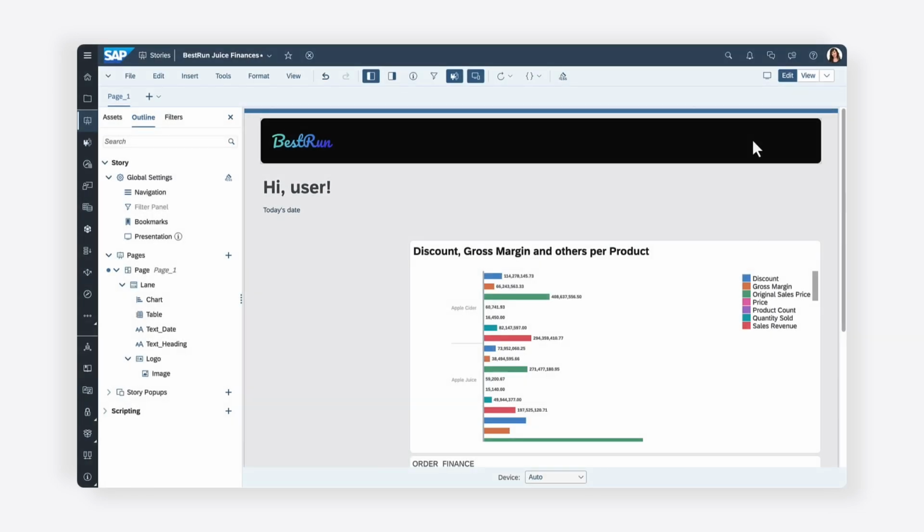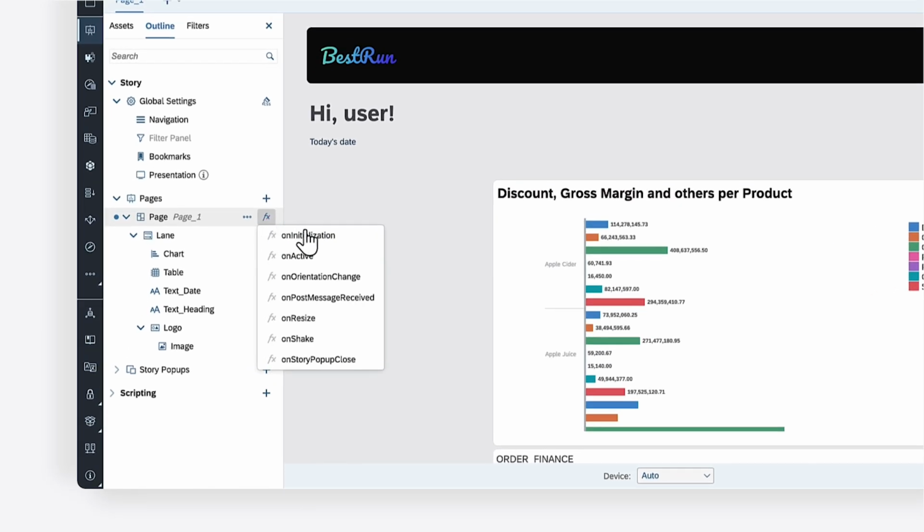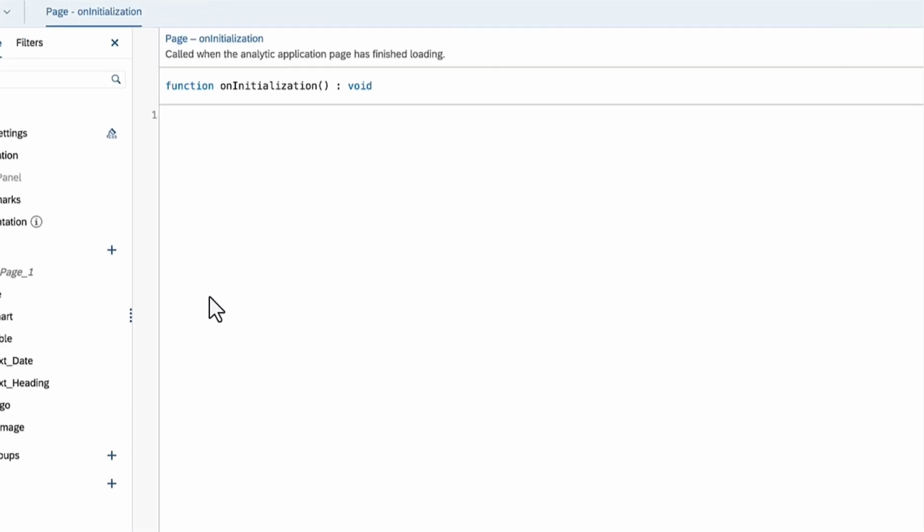One example of what you can achieve with scripting is to add dynamic text to your story, displaying system information such as the user's name and the current date in these text widgets rather than a static message. To do this, you can apply a script to the onInitialization event of the page, so that the scripts you write will be called when the page finishes loading.